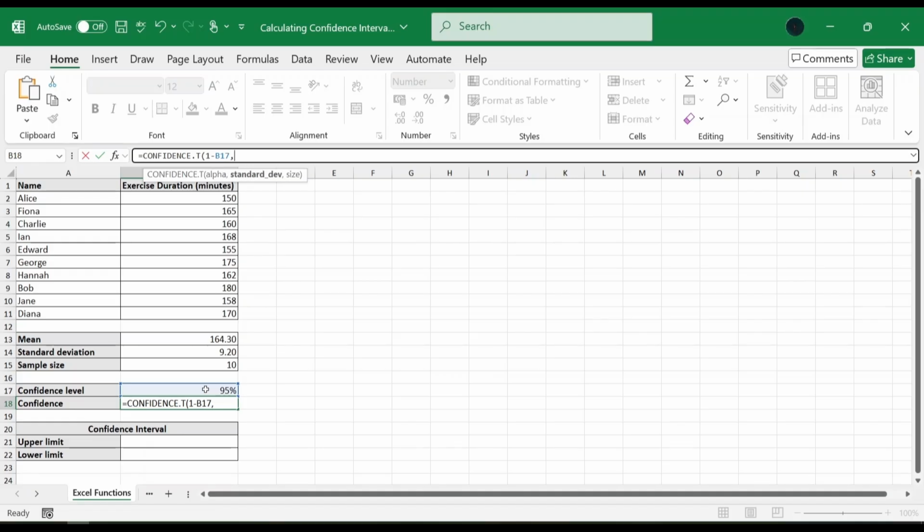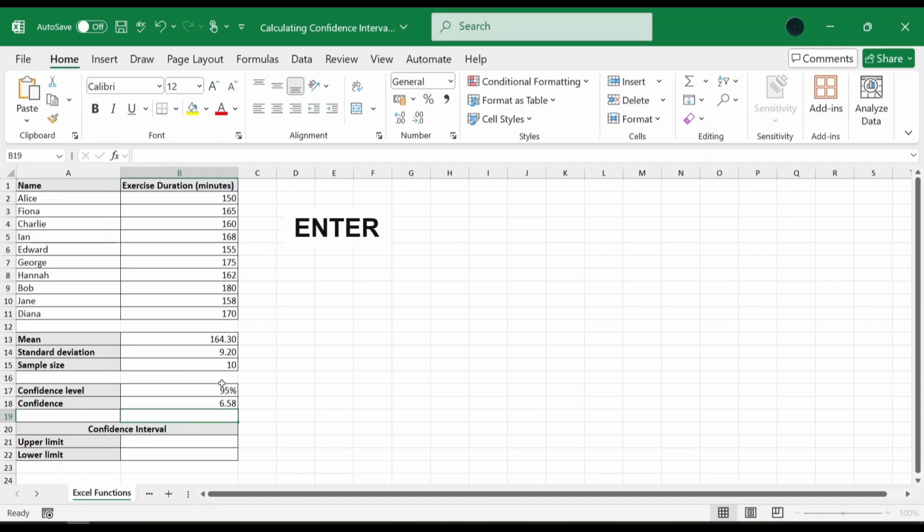Then press comma. For the second argument, select the standard deviation, which is cell B14, comma, and finally for the third argument, select the sample size, which is cell B15. Close the bracket. This function calculates the confidence value for a t distribution, which we can use to construct a confidence interval around our sample mean. Press enter. The confidence value is calculated.